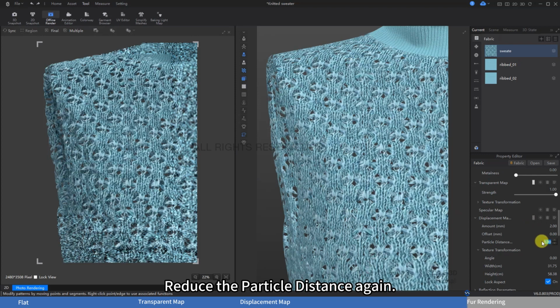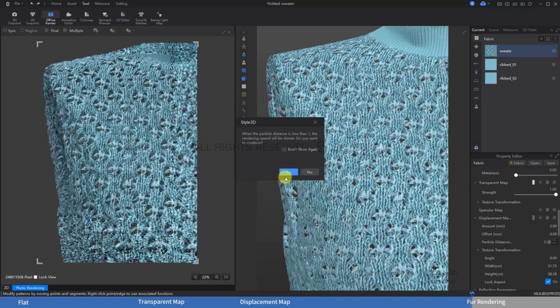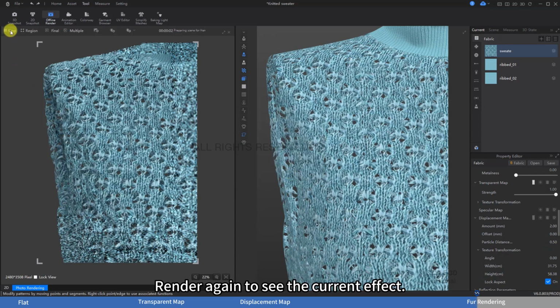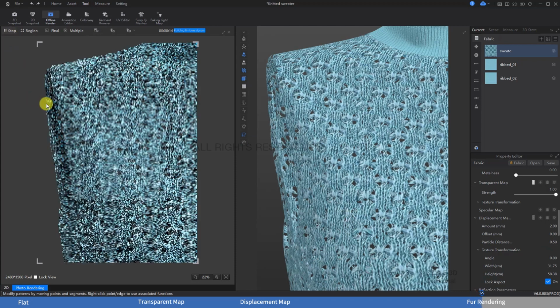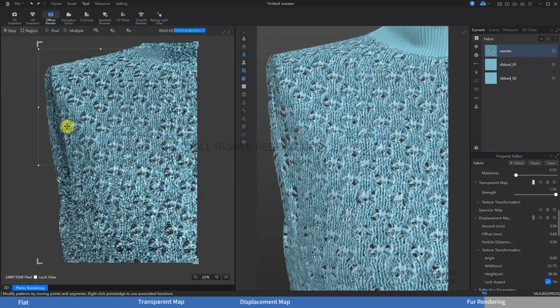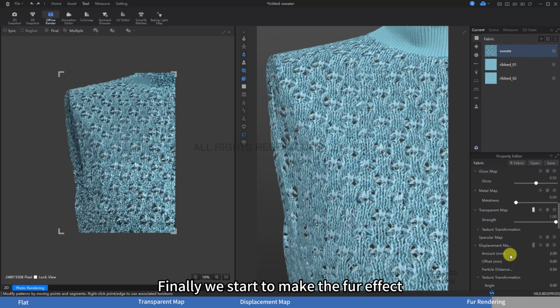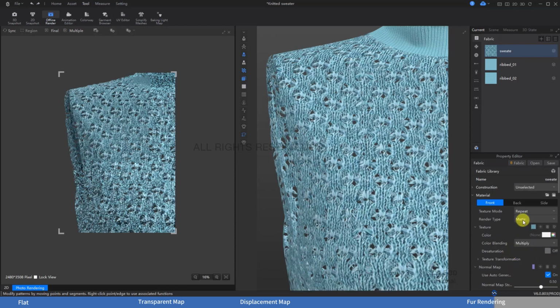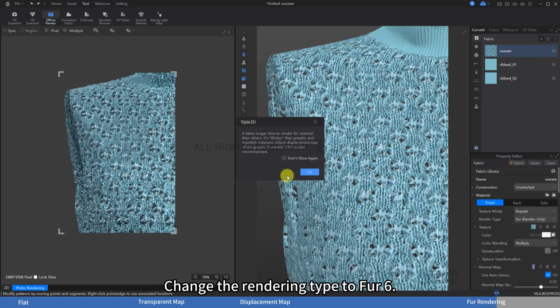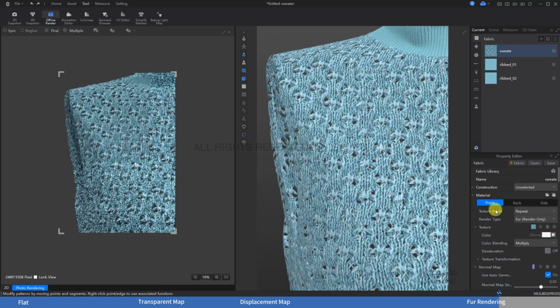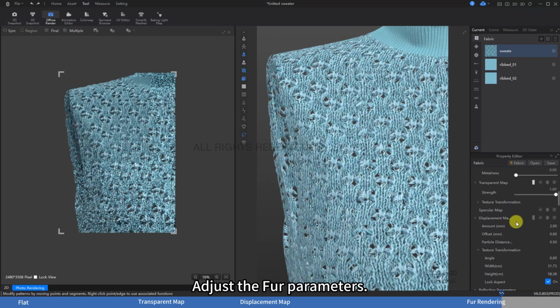Reduce the particle distance again. Render again to see the current effect. The effect is looking good now. Finally, we start to make the fur effect. Change the rendering type to fur 6. Adjust the fur parameters.